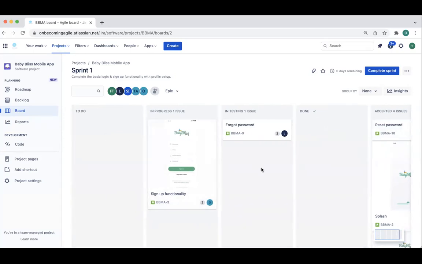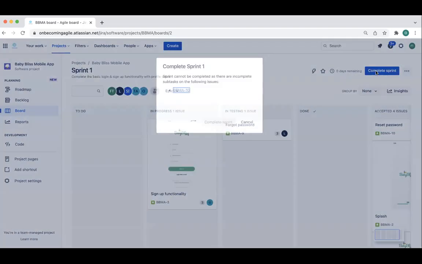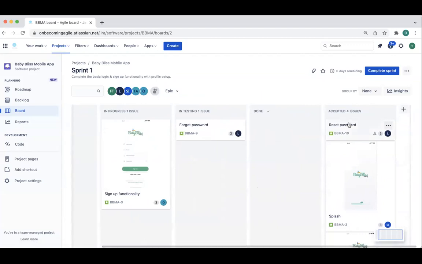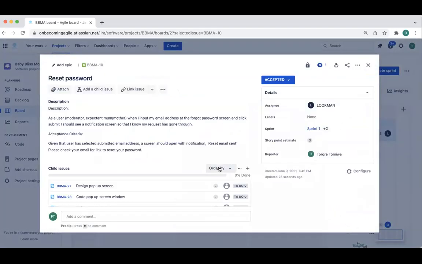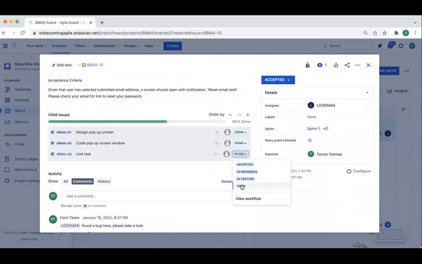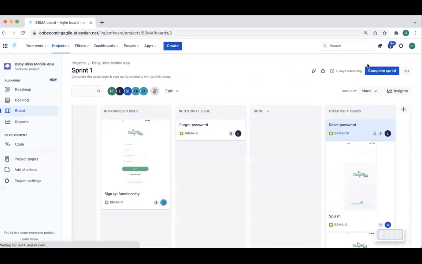So I want to show you two things that could happen. Typically, if you want to end a sprint like this, you hit complete sprint, and it's going to tell you that you cannot complete it because there are some items, the subtask, BBM 10, inside here. If there are some subtasks that are not closed, Jira will not allow you to close the story and close the sprint. So you have to complete all of these subtasks. I did that now. So if I attempt to complete the sprint now, same thing.